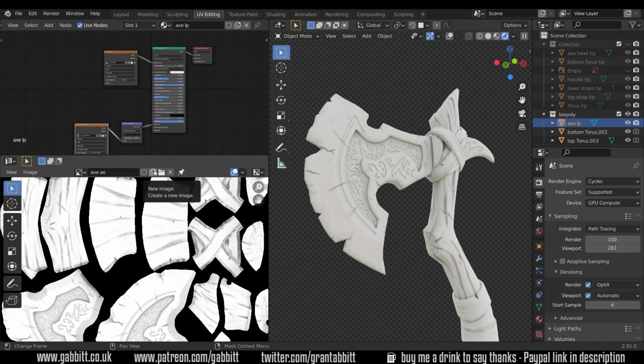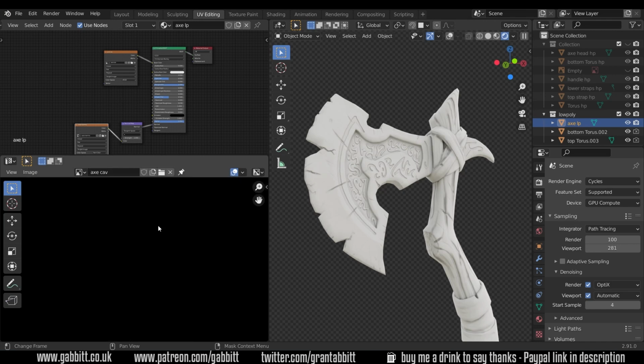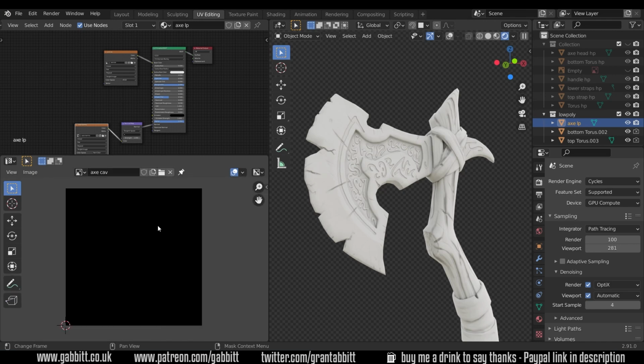Let's do that now. Create a new texture, and this is called axe cavity, or just cav for short. Double the resolution and turn off the alpha. So there's axe cavity. Now think for yourself, what's the next stage again?